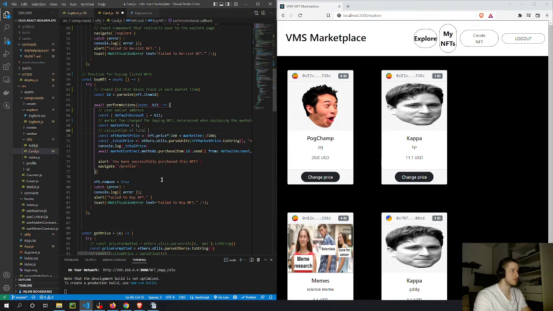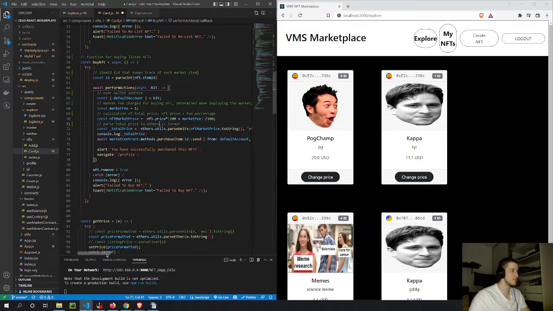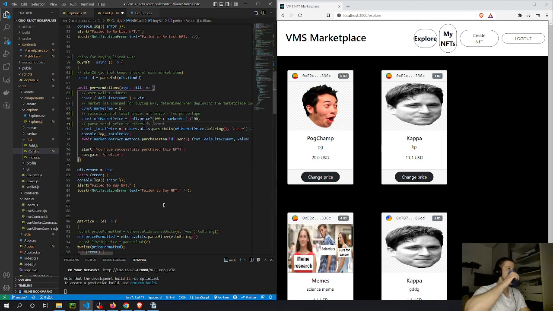Calculation of total price: NFT price plus fee percentage. Maybe it's plus fee percentage. Parse total price to ether, actually. Parse total price to ether. I think this is explanatory.